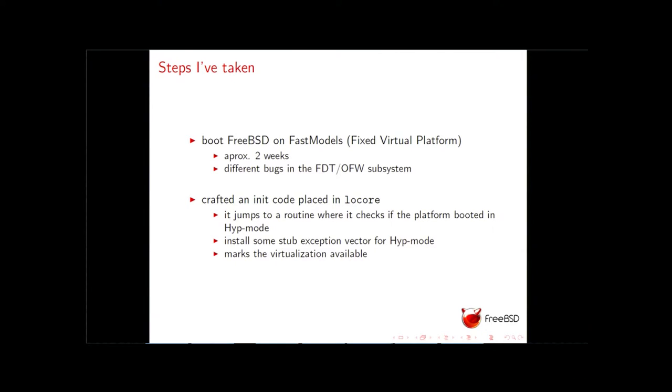Then I install some stub exception vector for hyp mode. So it's a new exception vector, especially created for virtualization. And this exception vector has one important entry, the one which is executed in hyp mode. Basically, I install there a stub function that doesn't do anything, it just sets a new exception vector, or gets the current exception vector for me to initialize it later. And also I have a variable which marks virtualization available for the user when one starts a virtual machine.